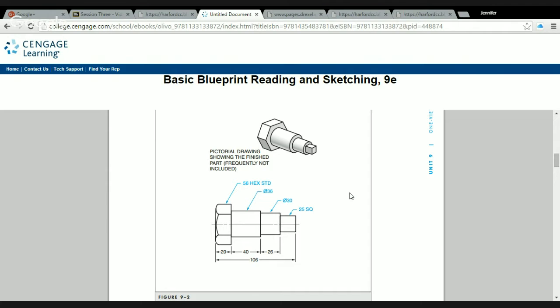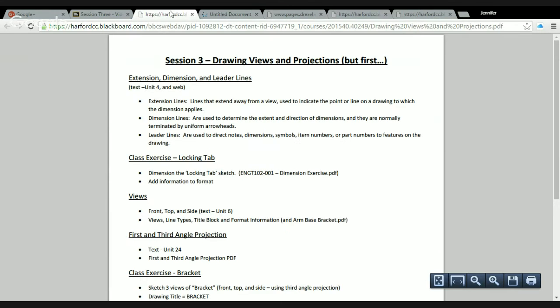So not only can leader lines be used to provide information for sizes, it can also be used to provide information for notes. So if we go back over to your Session 3 outline, which we will real quick here. All right, so down there, the third bullet, leader lines, used to direct notes, dimension symbols, item numbers or part numbers to features on the drawing. Now, we haven't talked about symbols yet. That's that R and that funky little thing that we saw there in the other view. We haven't talked about item numbers or part numbers, but we will. Point is, leader lines are used to direct notes and dimensions. These are the things that we'll talk about soon.